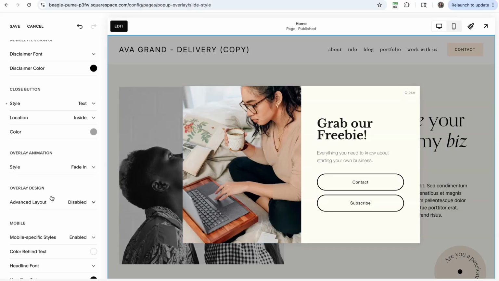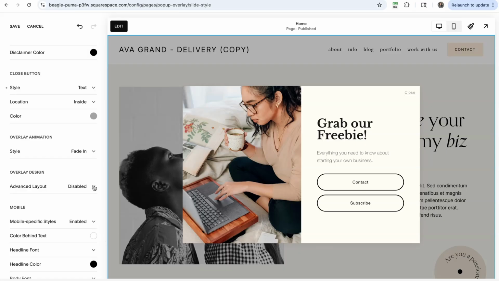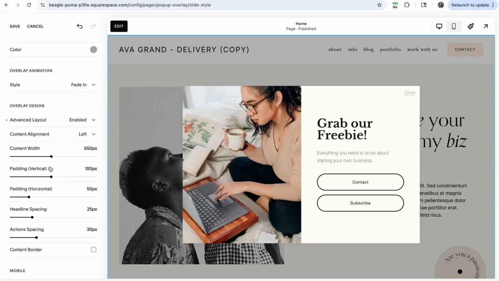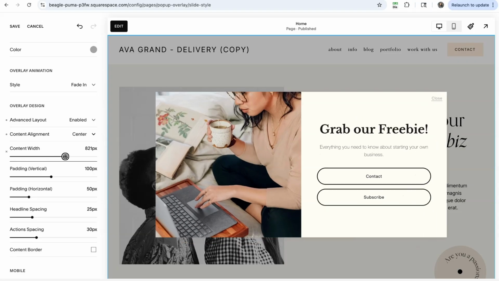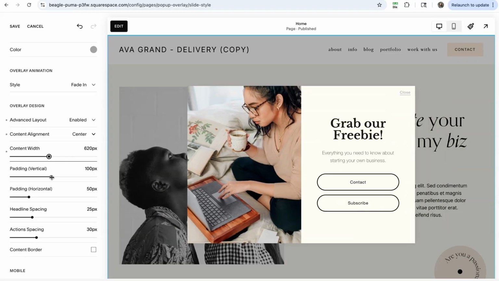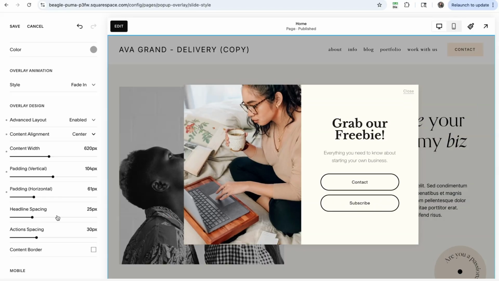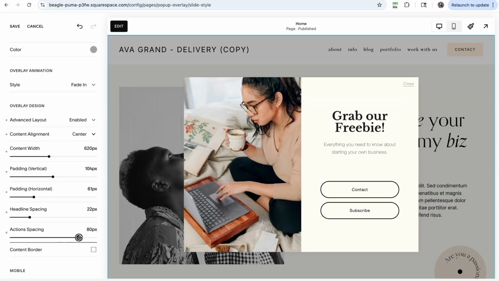You can also further adjust settings like padding, width, and height by enabling the overlay design settings, which you can do by just simply clicking where it says disabled and instead choosing enabled. And you'll then be given all of these different customization options. Here, you'll be able to change the alignment of your content between left and center. You can change the width of your actual box, the vertical padding, the horizontal padding, the spacing of your headline, and the spacing of your action items.